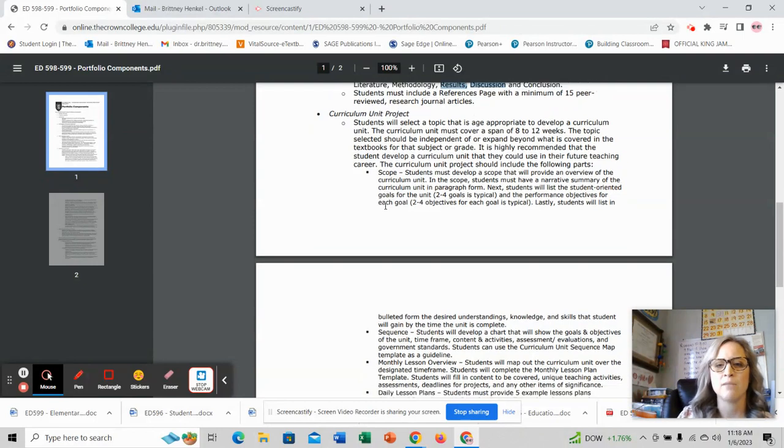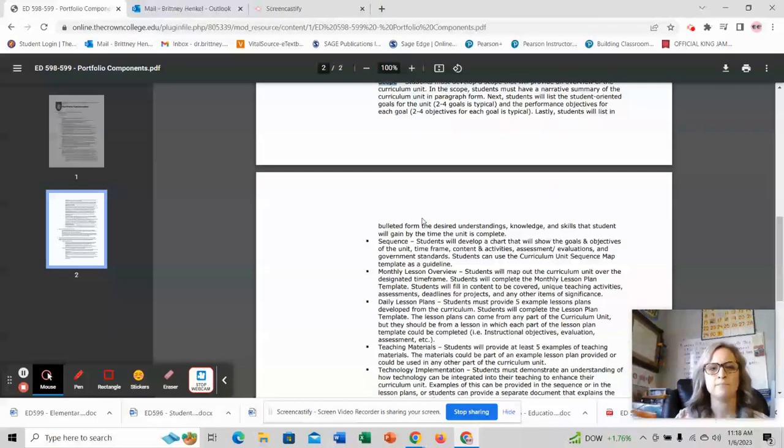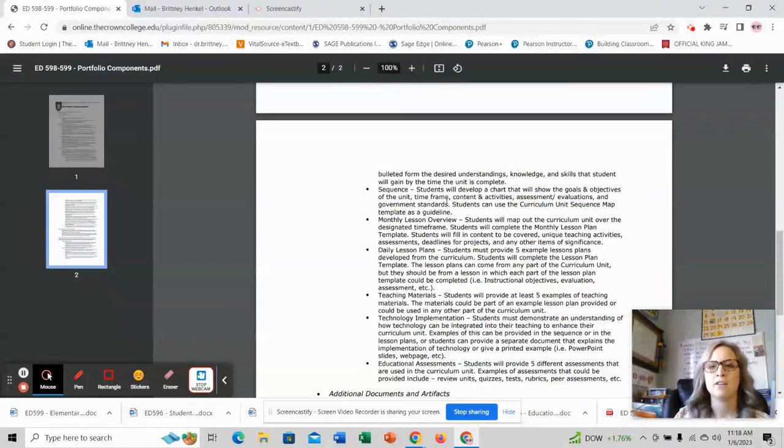Lastly, students will list in bulleted form the desired understandings, knowledge, and skills that they will gain from the time this unit is complete. So that's what your scope section will be about. Next is your sequence. You'll develop a chart that will show the goals and objectives of the unit, timeframe, content and activities, assessments, evaluations, government standards, etc.